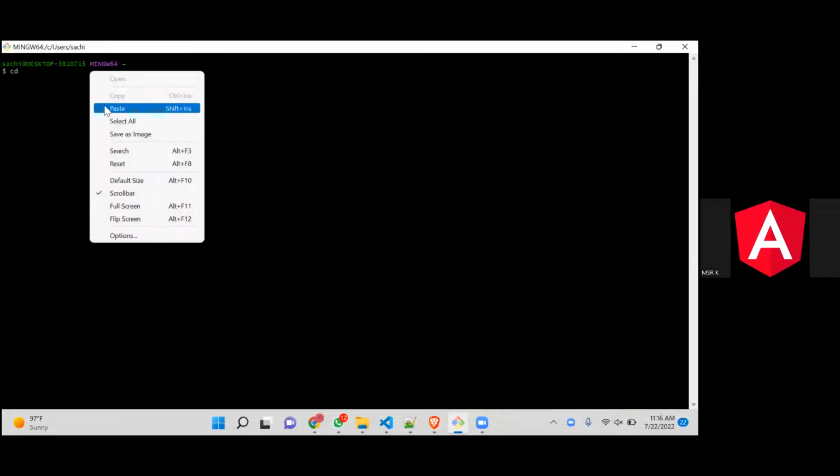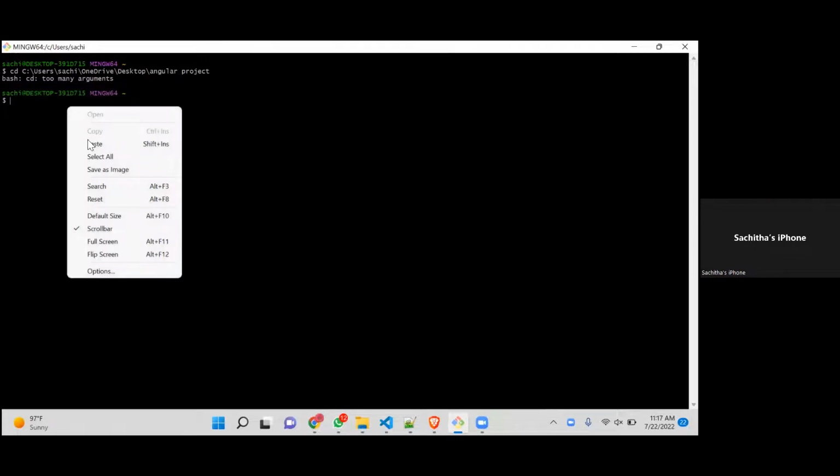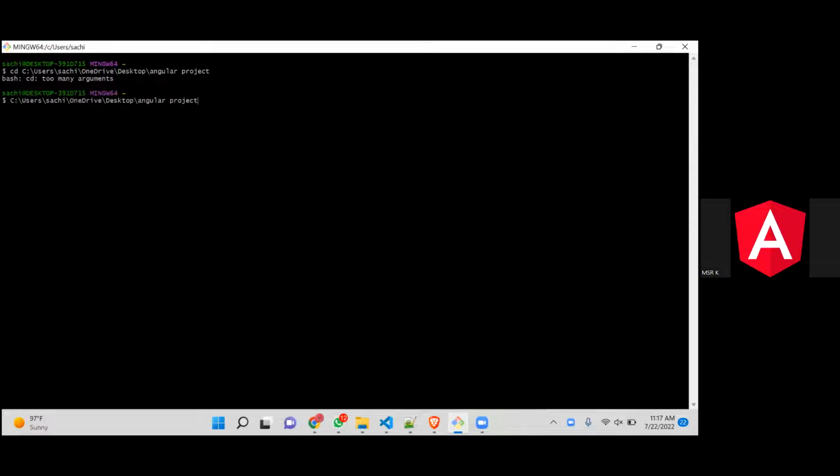Yeah, just go to the path. Okay, use the double quotes. Sorry. No, use the double quotes. It didn't go because of the space in the Angular project, right? The last folder has the space. CD space, and use double quotes and enclose that entire string in the double quotes.